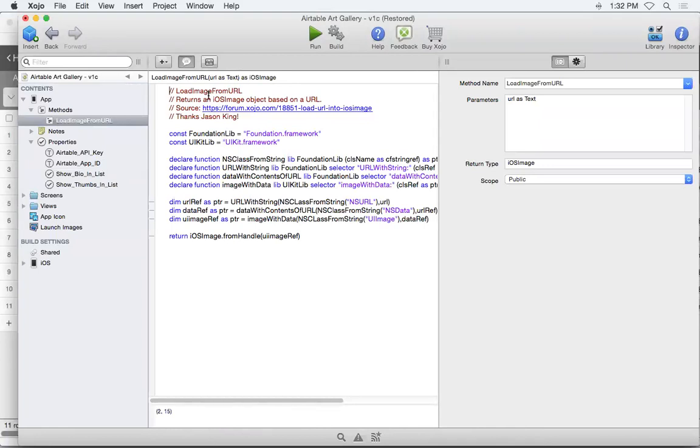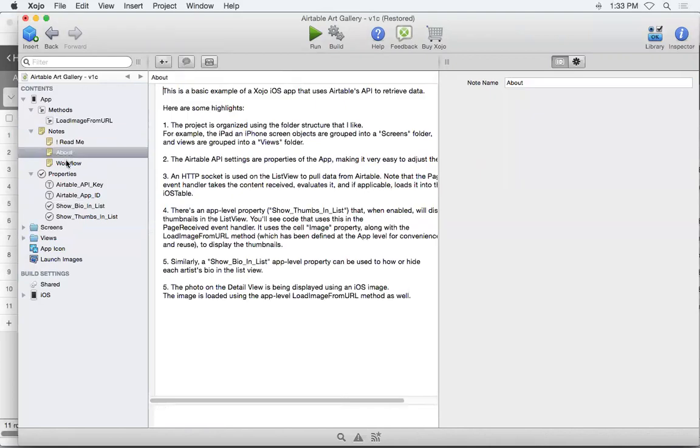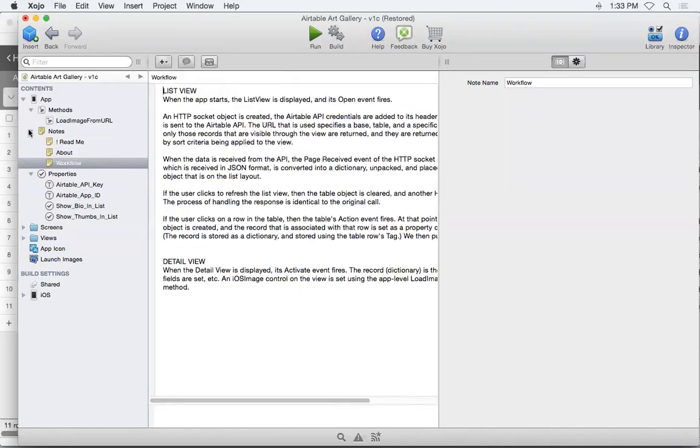It's one of the things I really like about Xojo, that the community really seems to share a lot of knowledge and help a lot of people out. It's been a great way for me to get up and running with Xojo, and specifically with the iOS framework. So there's a method at the application level, which means I can call it from anywhere in my app, which is nice. You'll see when you get the source that I've got some notes in here about the app itself, how it works, what to look for.